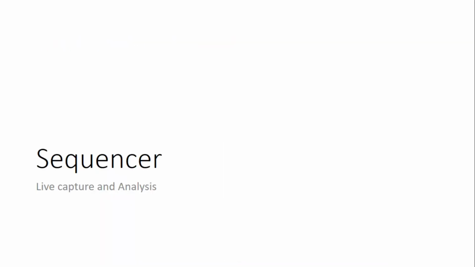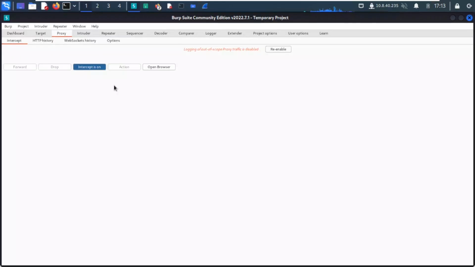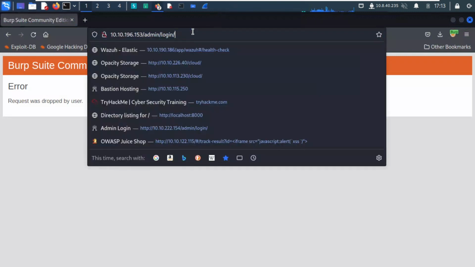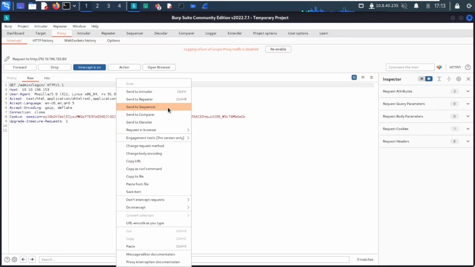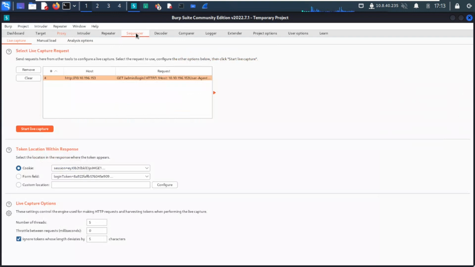Let's try and do a live capture and analysis. Now we are here. First, let's go to admin login. So that's the thing that we get. We send this to sequencer. And once we are in sequencer, as you can see, in the token location within response, you have cookie and you have form field. The one that we want to analyze is login token, which is sent in the form field. And then we can start live capture.